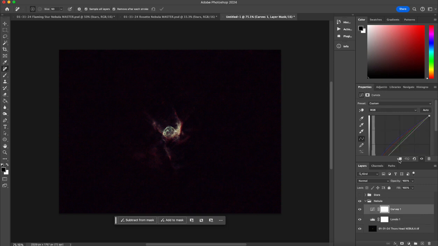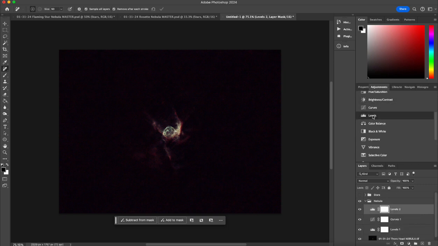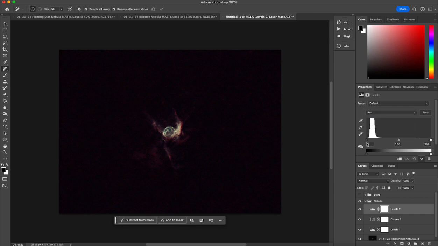Actually, I'm going to add in another levels adjustment here. We'll just nudge in the red a little bit, and the green, and the blue, and that will just help to get that background a little bit darker again. And you can see here we've got the detail here in Thor's Head Nebula there. There's the horns, the helmet, kind of face there, and the beard. So you can begin to see now why it's called the Thor's Head Nebula.